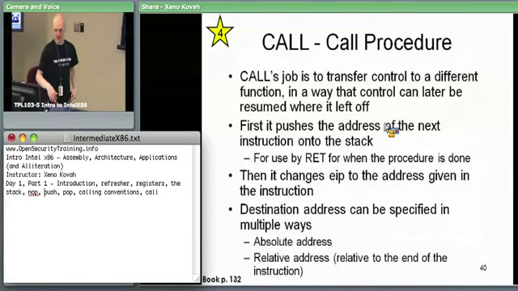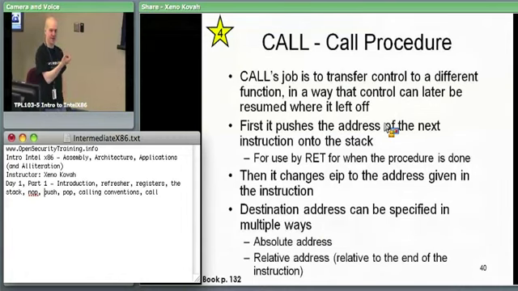So the thing that's pushed onto the stack is the little pointer that says, here's where I came from, please come back here later, right? When you're done, this is where you need to go back to. And the target of the call is where you're going to. So the return instruction, which we'll see next, uses that thing which is pushed onto the stack, and then it changes the EIP to the destination address, etc.